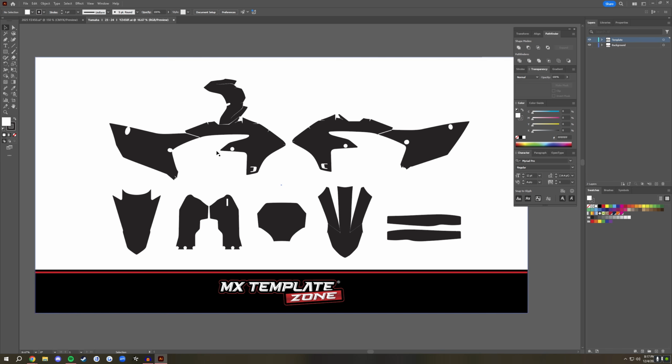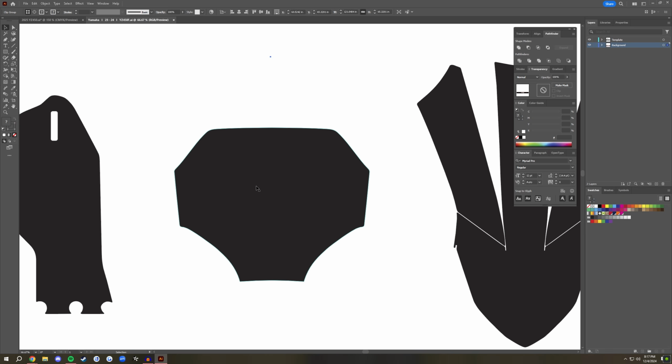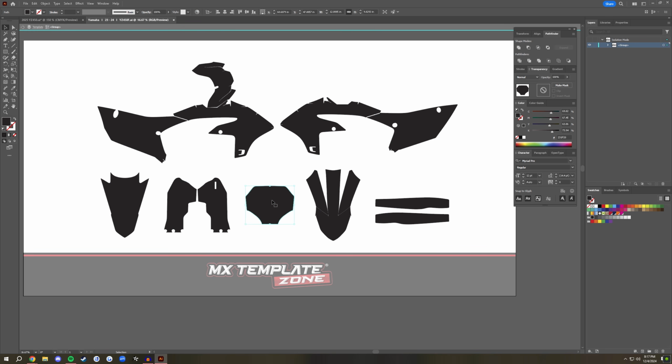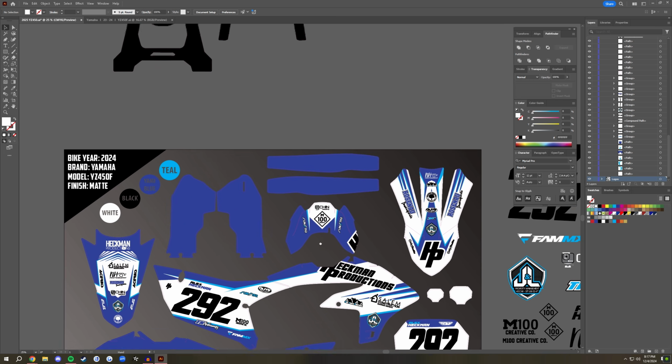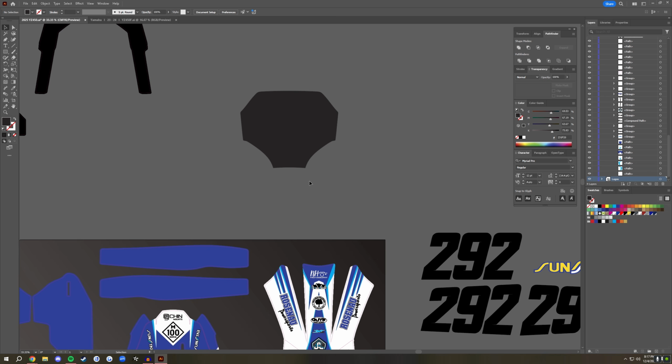So generally speaking, when you get a template, it doesn't come with the cut lines on it. This is a template that I got. I'm pretty sure it's the template that I use for my bike, off from MX Template Zone. So right now we have the entire thing selected. I'm going to double click to just select this number plate. I'm going to copy it and bring it over here so I can show you guys how to make it into what you call a clipping group. So this is what your cut line should be. That's where you want it to cut.